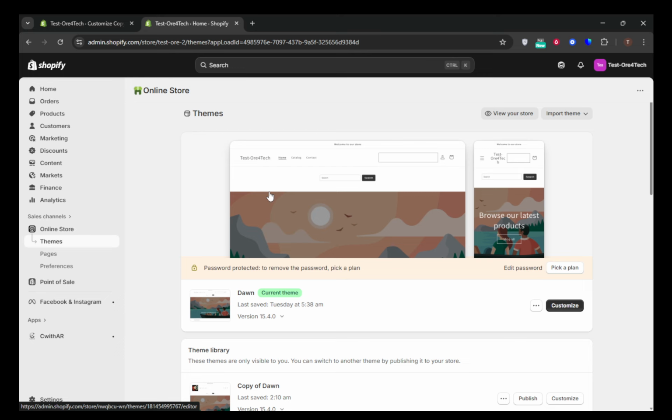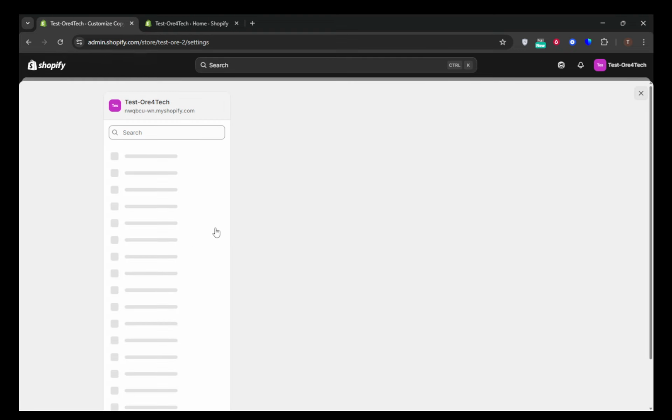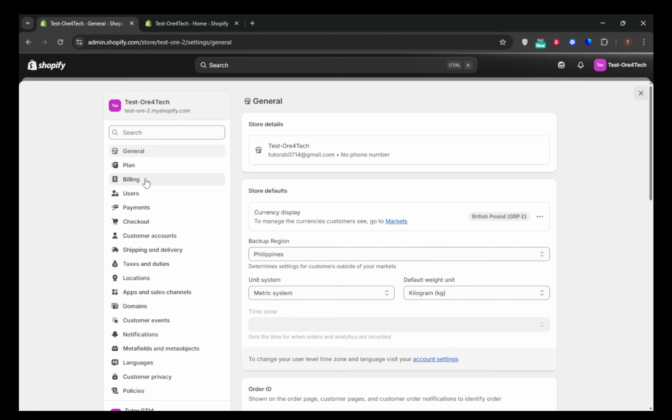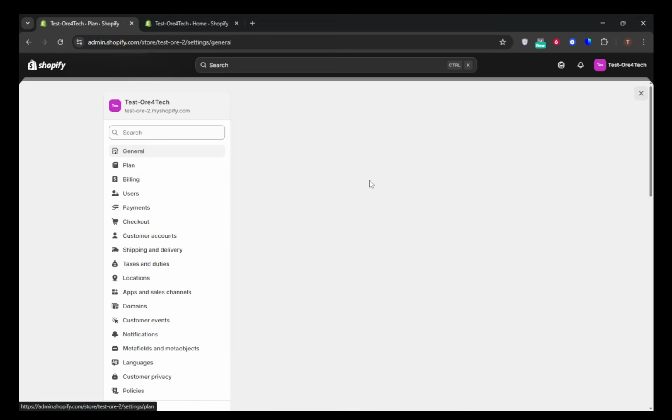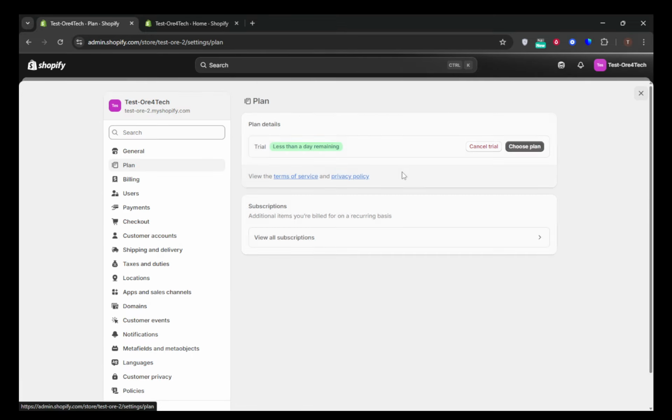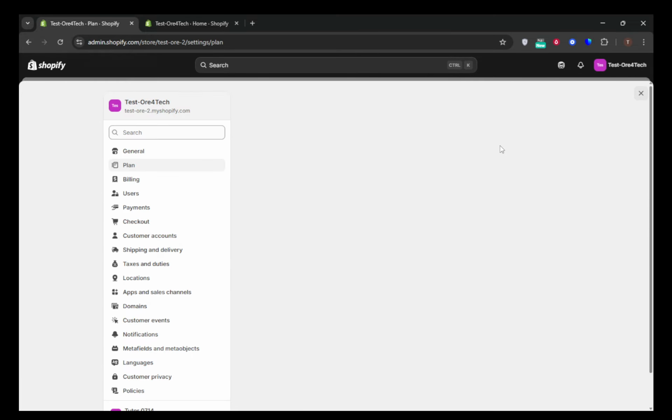First, you need to pick a Shopify plan and activate your subscription. If you're operating on a free trial, now is the time to choose a paid plan. It's essential to note that without selecting a plan, Shopify won't allow you to remove the password protection from your store, and consequently, you won't be able to publish it. So, ensure that you've chosen the plan that best suits your business needs before moving forward.